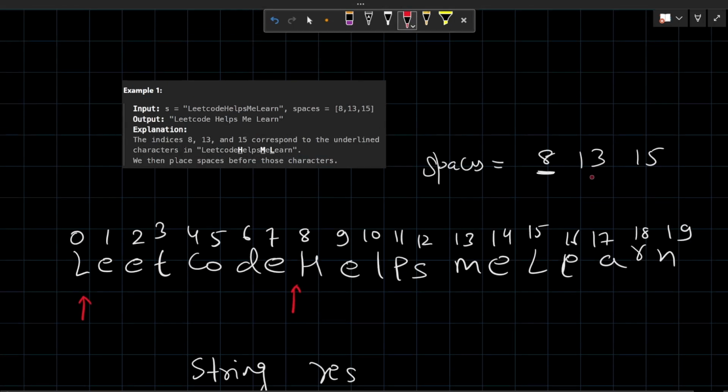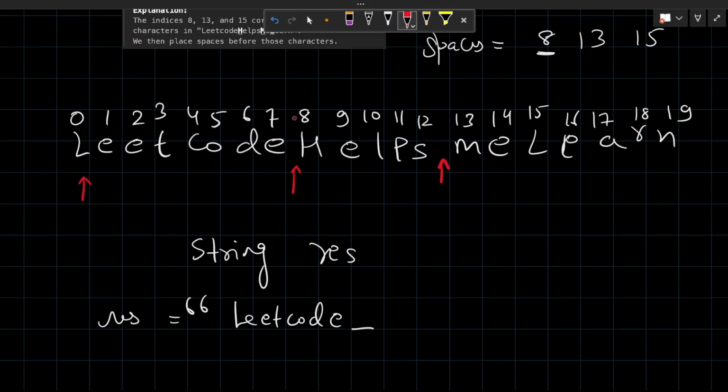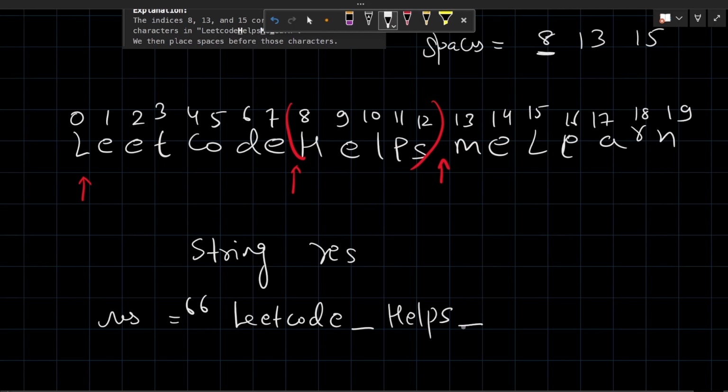After that, I have to put the next space between 12 and 13 here. So I will cut from 8 to 12. So I will write "helps" here. Again I will put a space.